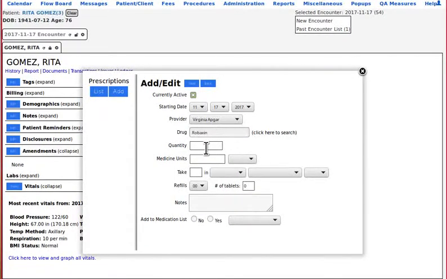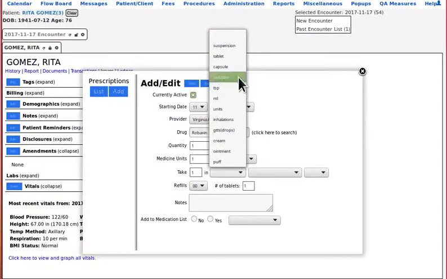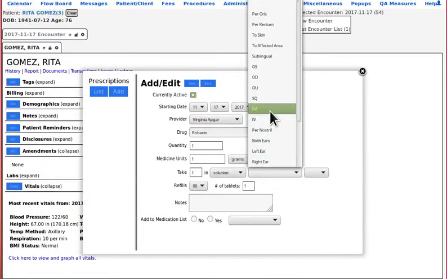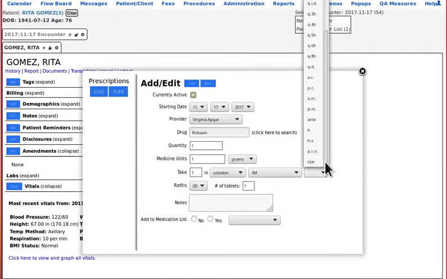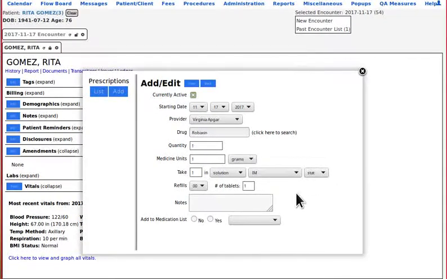Okay. Quantity, how many doses? 1 dose. Medicine units, of what strength per dose? 1 gram. Take 1 in solution. Add to medication list, yes, and do not substitute for this generic medication. Click Save.